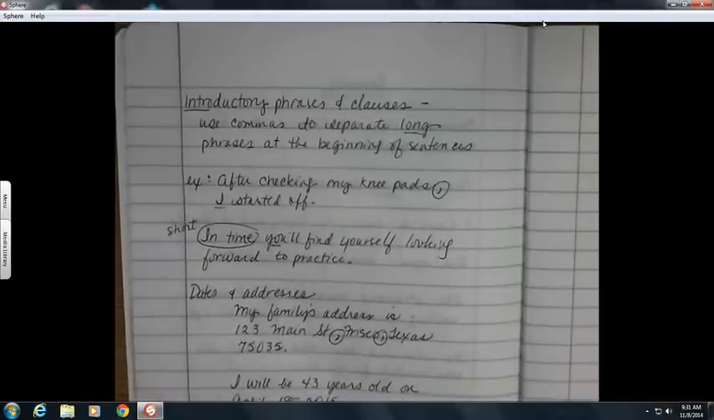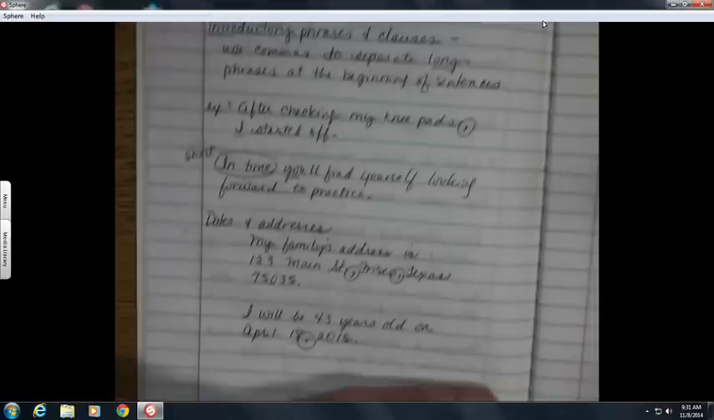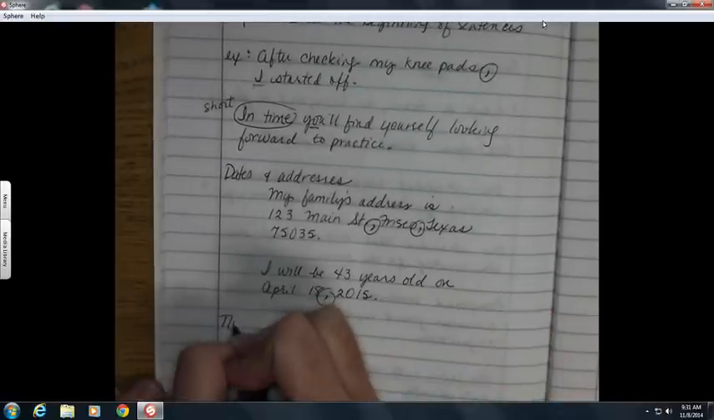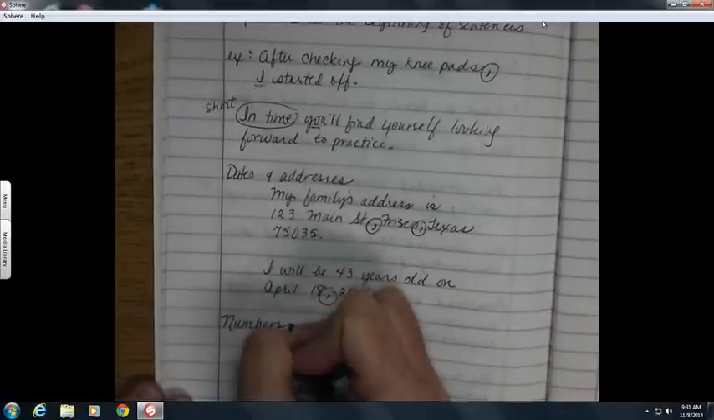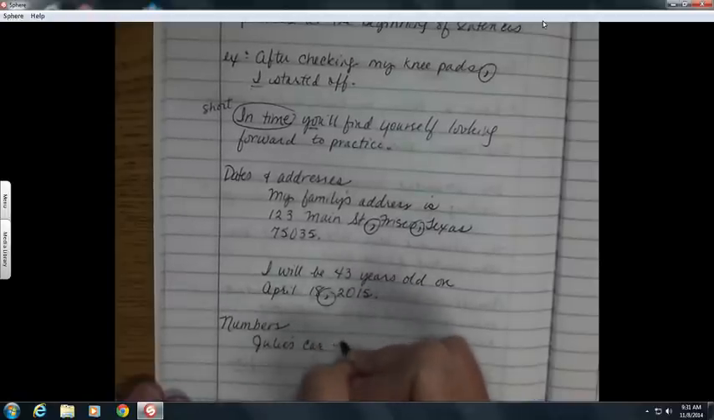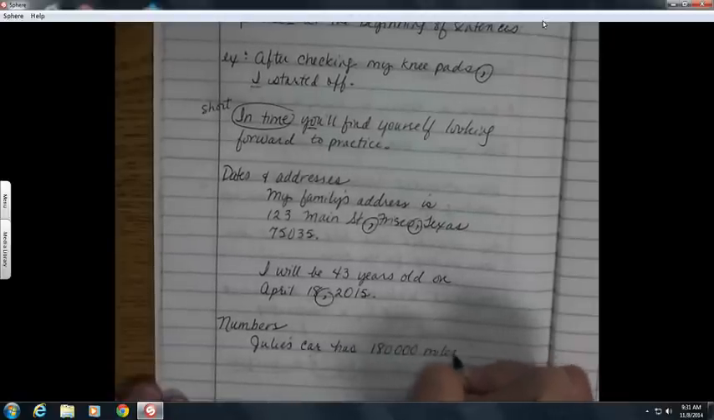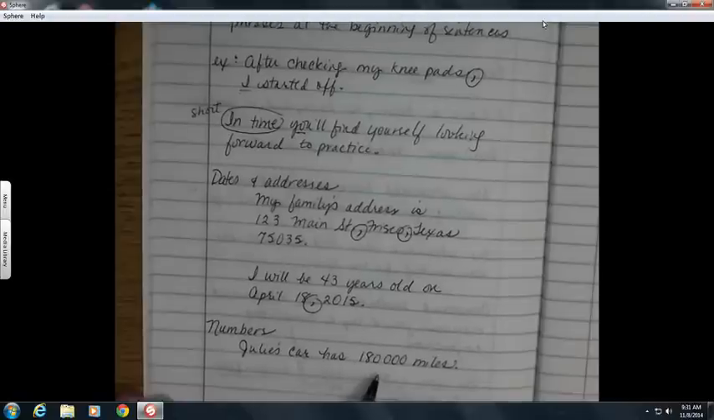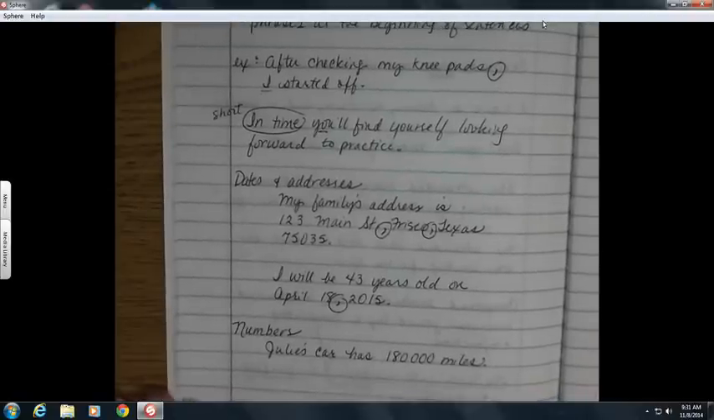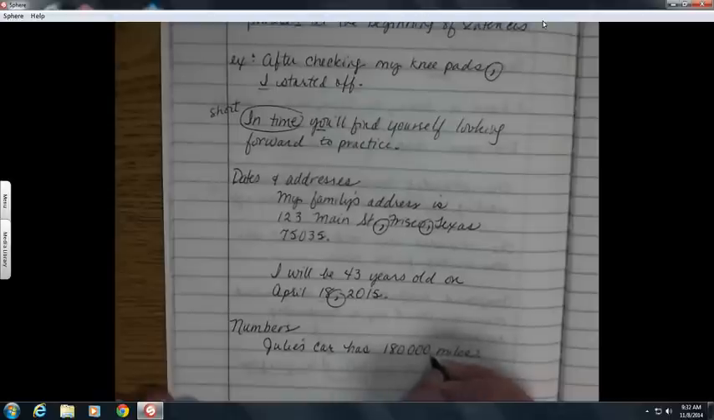We also use commas to keep numbers clear. We use commas to help with numbers. Here's an example. Julie's car has 180,000 miles. Julie's car has 180,000 miles. That's a lot of zeros to keep up with. And you should know already from math that we use commas to separate 3 digits at a time. So I count backward. This is the ones place, the tens place, the hundreds place, and then I need a comma. And that helps me keep straight the numbers.